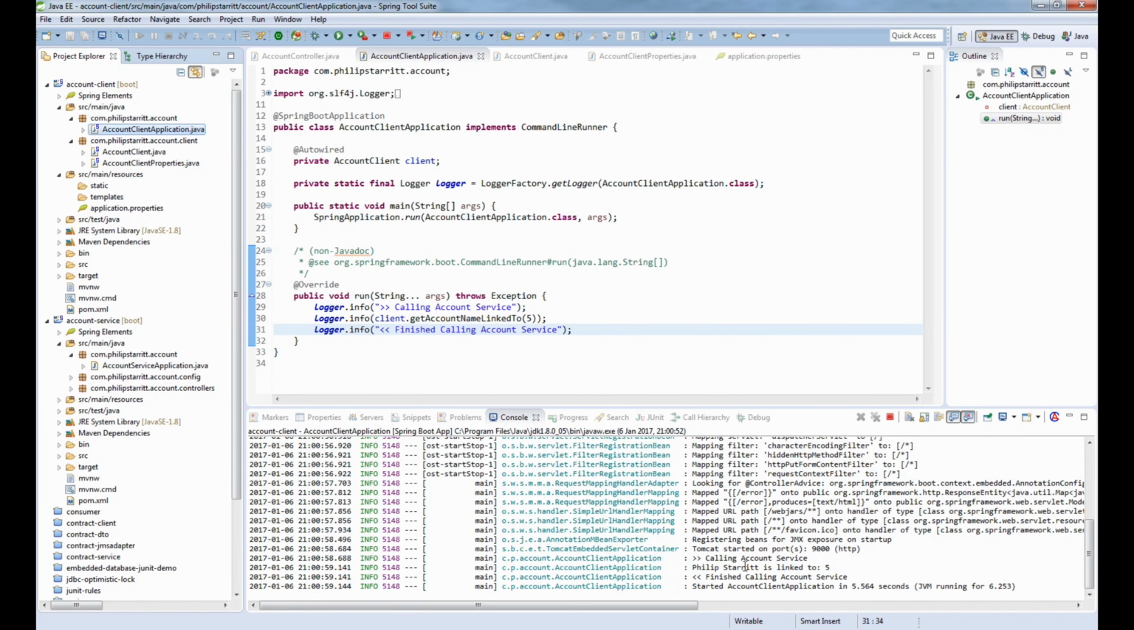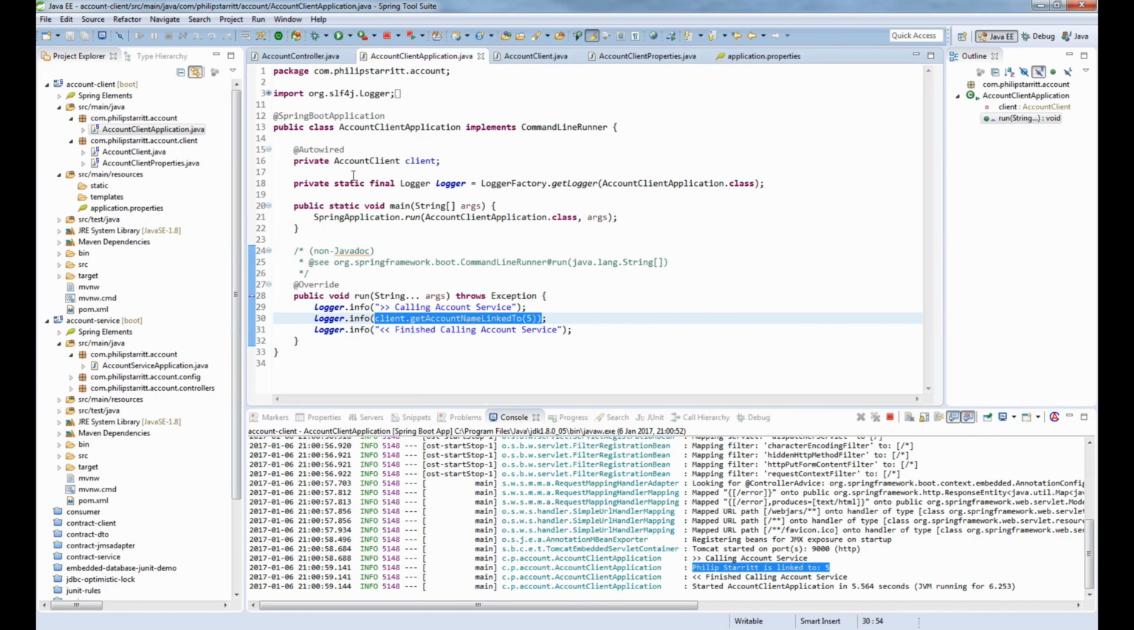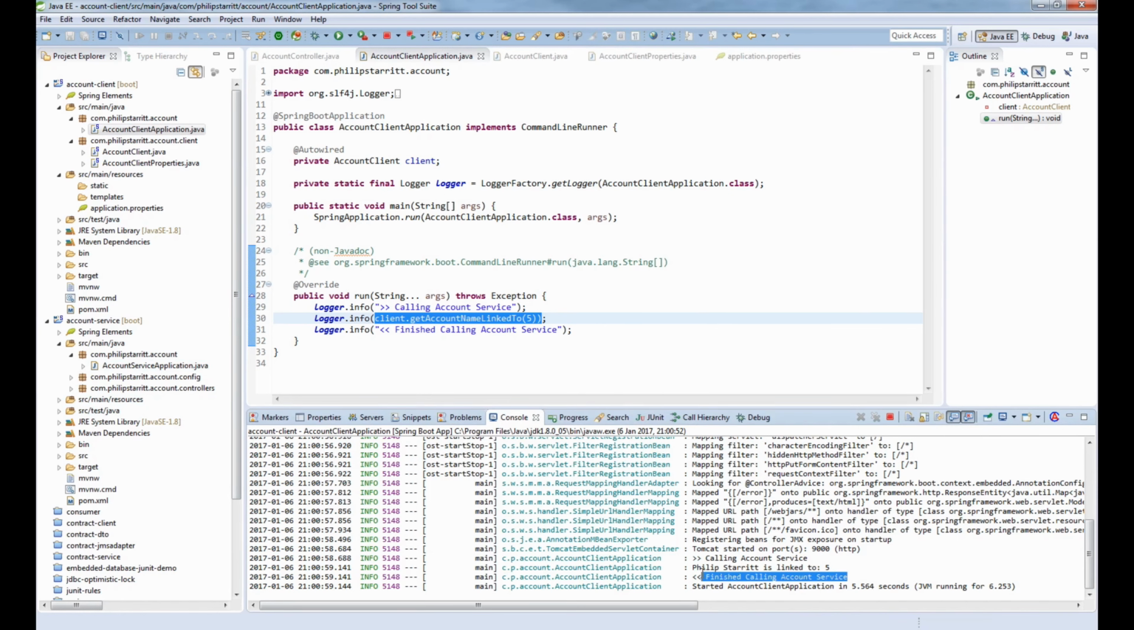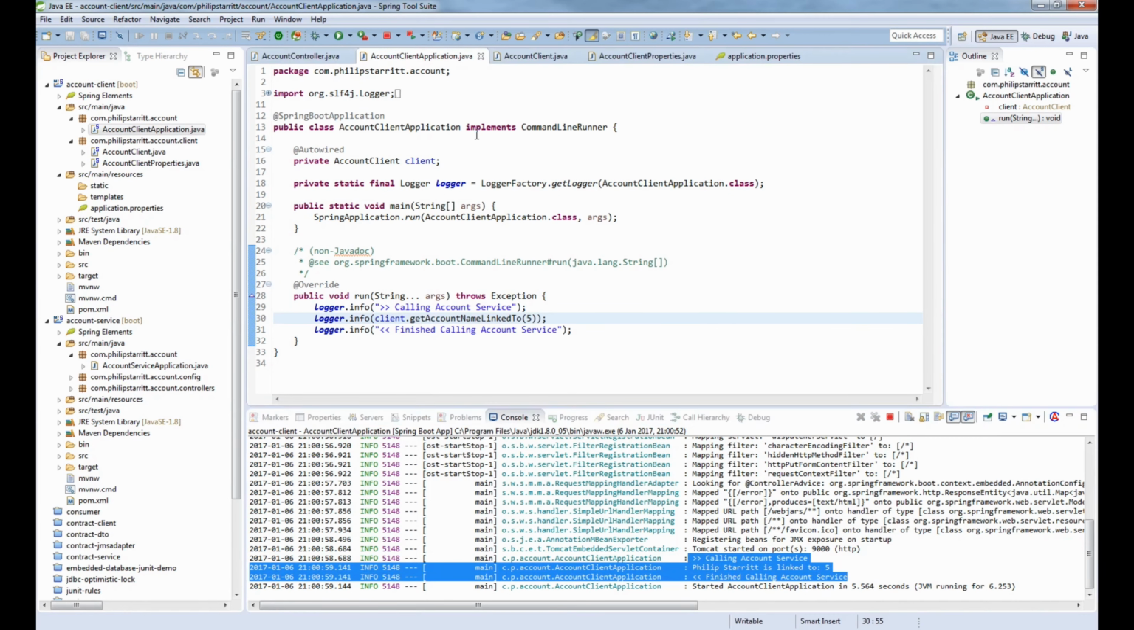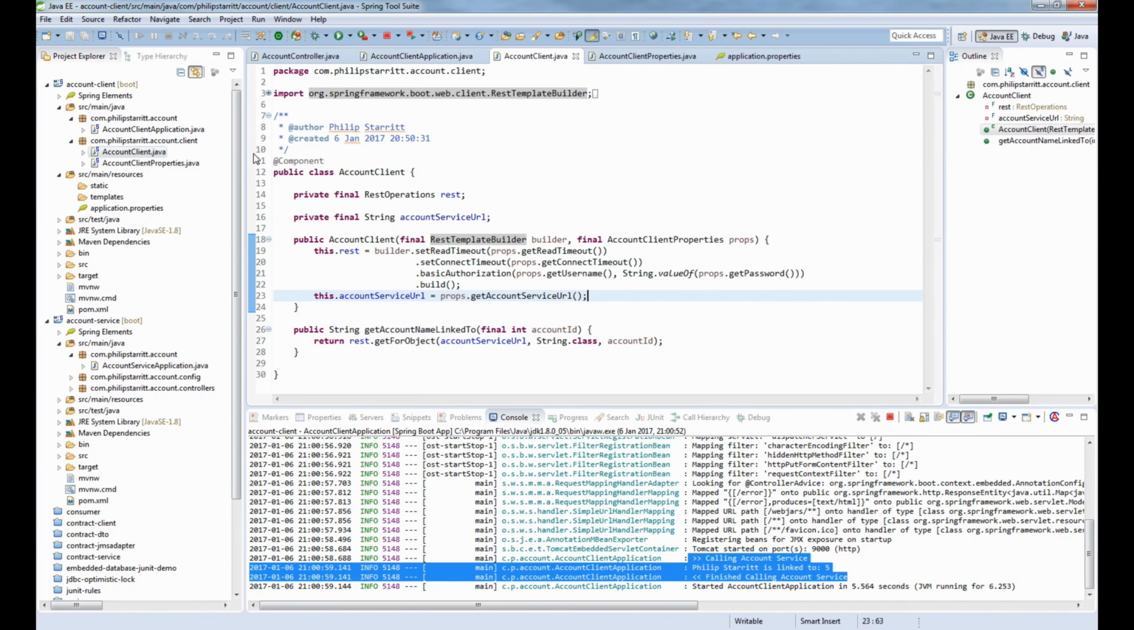And this time you can see that the service has started up and says calling account service, Philip Start is linked to account 5, which is the result from calling across the network into this other service. And that's pretty cool. So let me recap this and show you a few more things.